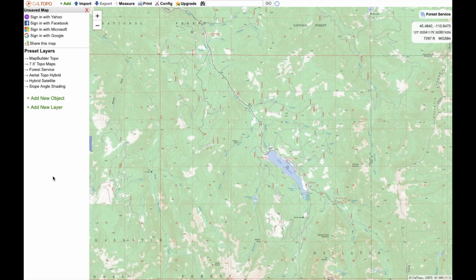The real value of CalTopo is that it allows you to choose custom map layers and then combine them. We're going to show you how to do that. This is Highlight Reservoir and their surrounding area. We're going to go up there today and film, and I'm going to create a map so we can film there. So let's go through here.